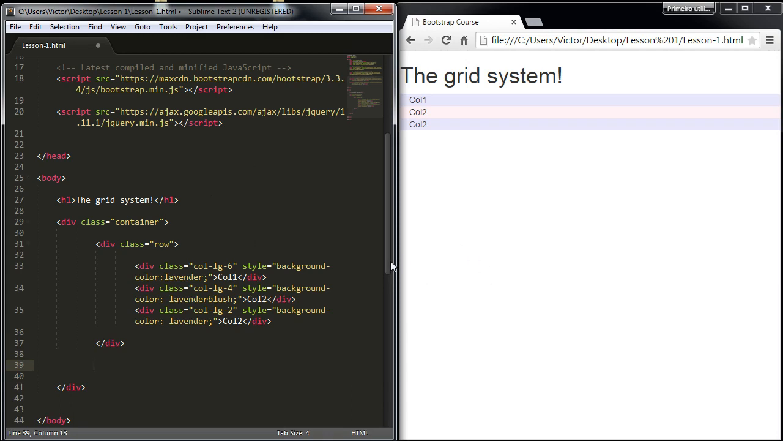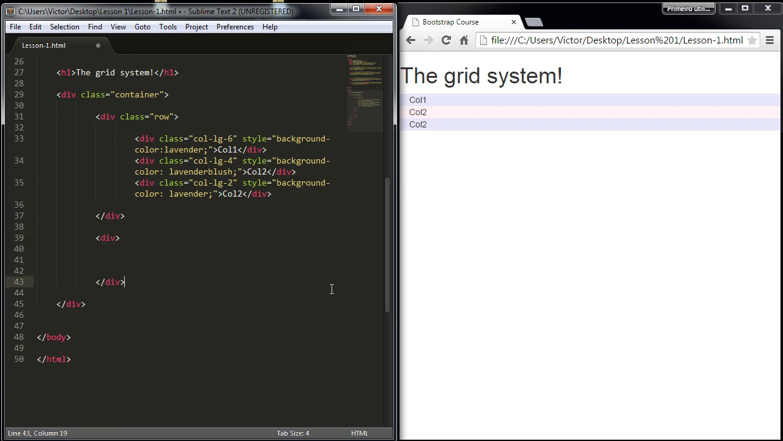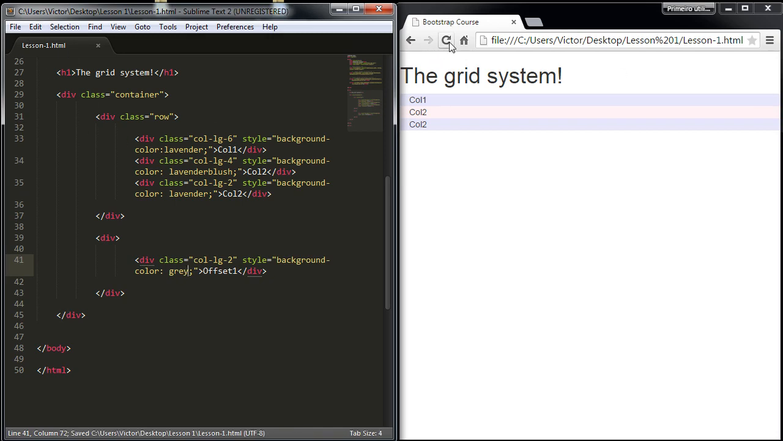This would be a fixed grid without the fluid. So let's create here a new div, and here let's create a new div, and let's give it a class of col-lg-2, and let's type here offset 1, and let's give it a style of gray. Okay, so let's save this, refresh it.